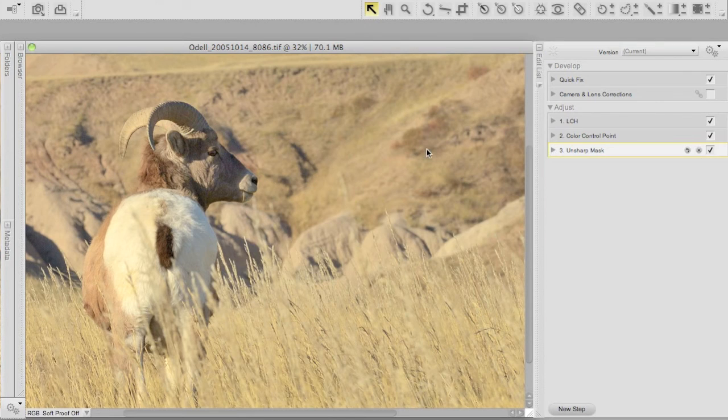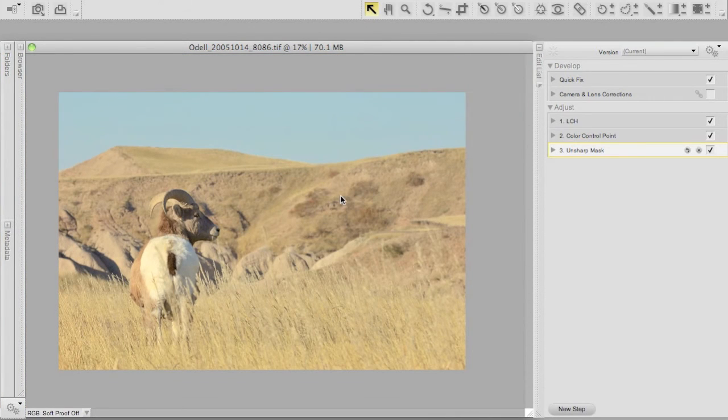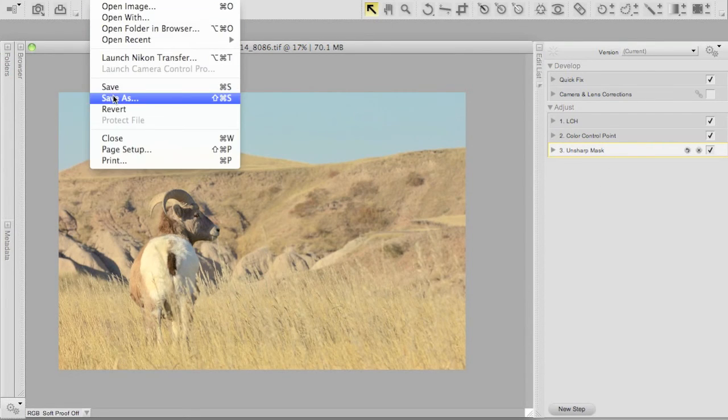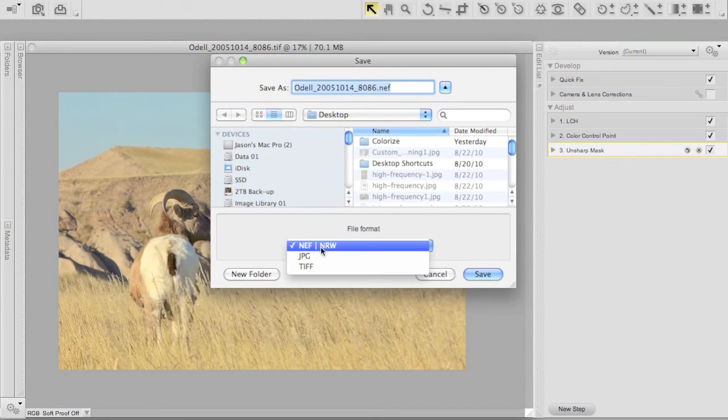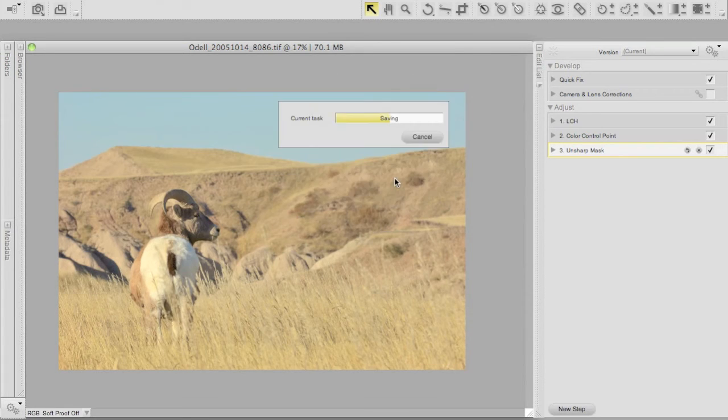And then what you can do is, once you've laid down all of your adjustment steps, you can go ahead and save the file. But what you need to do, and this is the trick, is to save all these steps non-destructively. I'm going to go save as, and I'm going to choose the NEF format, and I'll save it to my desktop. When I do that, I get the option to use compression. It'll always save as compressed NEF when you save a TIFF. And I'm going to choose save. It goes ahead and saves the file.